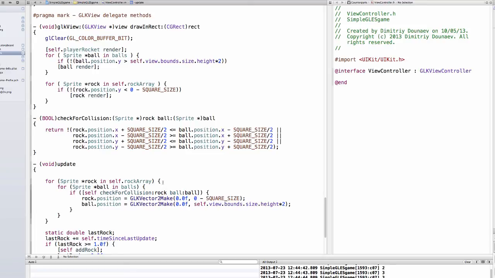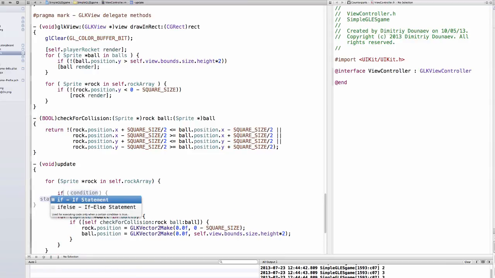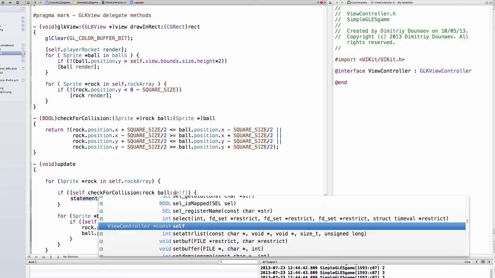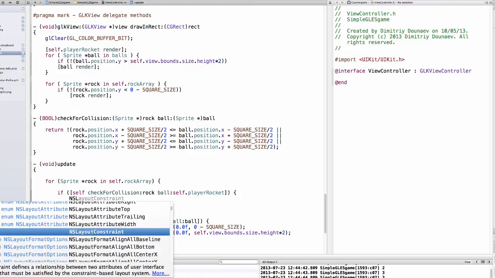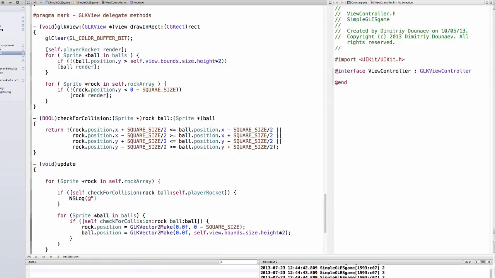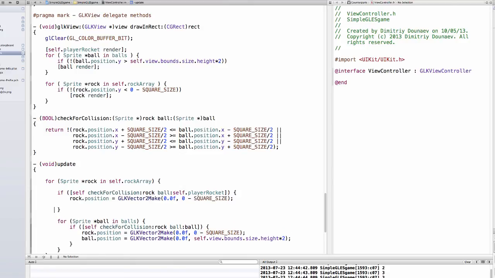You can make that if and set up this block. So if self.checkForCollision of the rock and self.player rocket are colliding, just do an NSLog for now, or no, just delete the rock and just set the position of the rock.